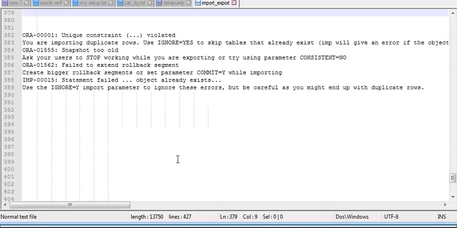Then the third one is ORA-01562, failed to extend rollback segment. Sometimes there is dirty data in the segments, so in that case this error will occur. In that case we can commit at the SQL prompt, otherwise we can use the parameter commit equal to y.